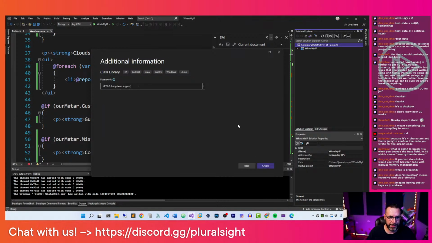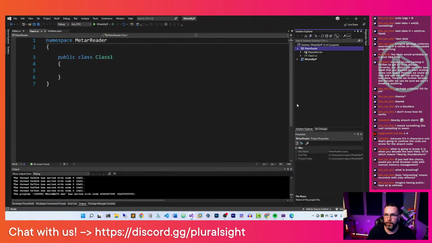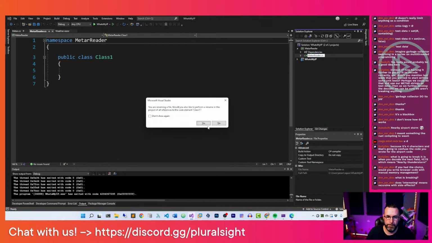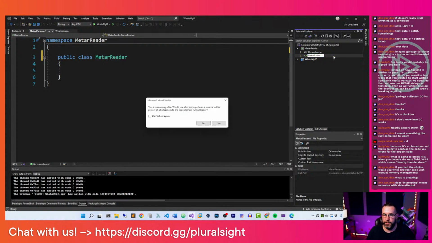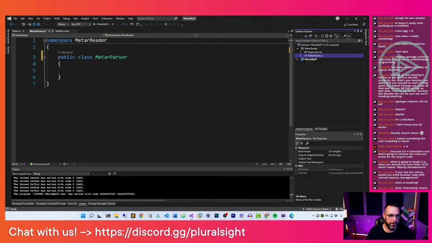We're going to do .NET 6, long-term support. Awesome. And I'm going to take this, rename this to Metar Reader. Or we'll name this Metar Parser. That's right. So that'll make a little more sense. So this provides the parsing function for our Metars.